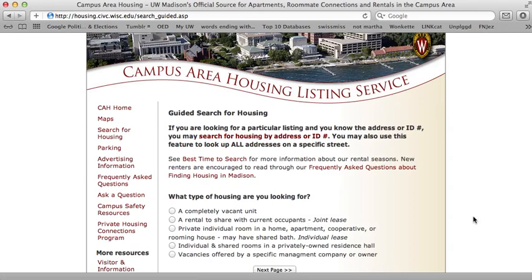It's really useful. I think it works great, and there are usually some really nice apartments listed.